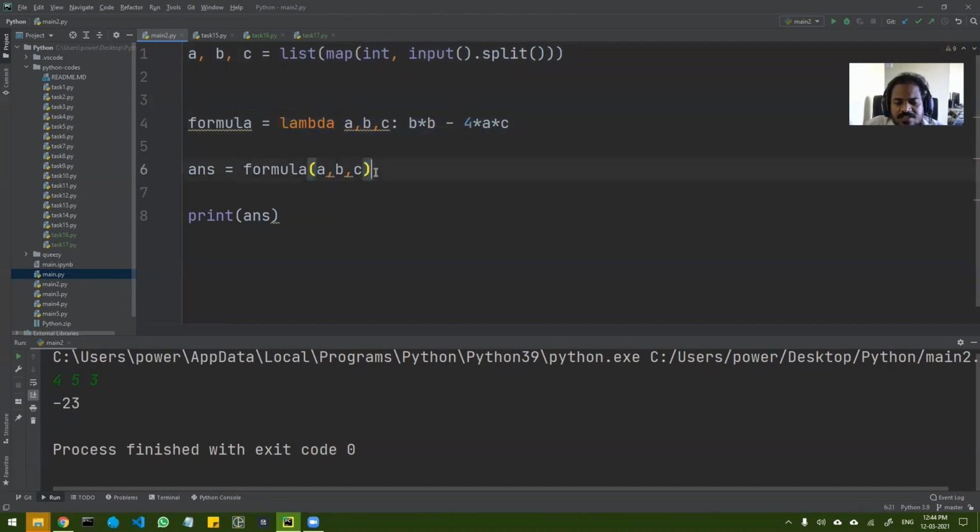So this is the use of lambda functions. Wherever you have a single line of code and you don't have multiple uses of a function, meaning you don't have to call it multiple times, then you can use a lambda function.